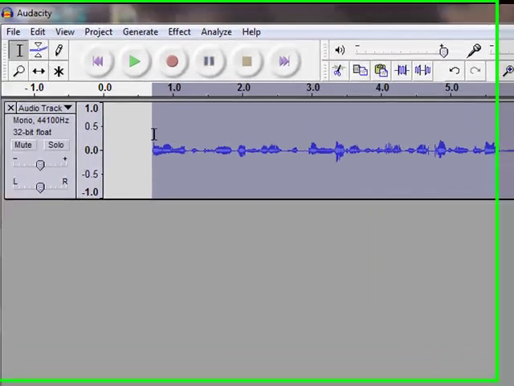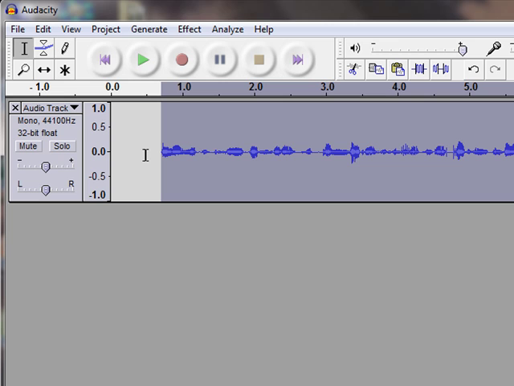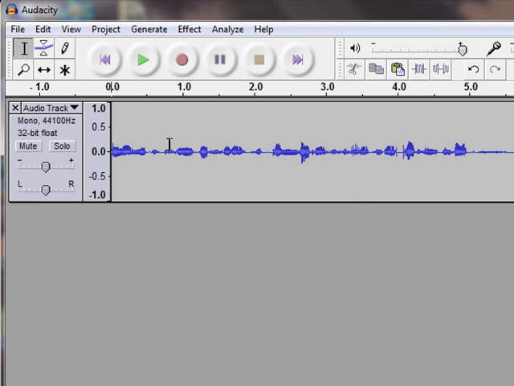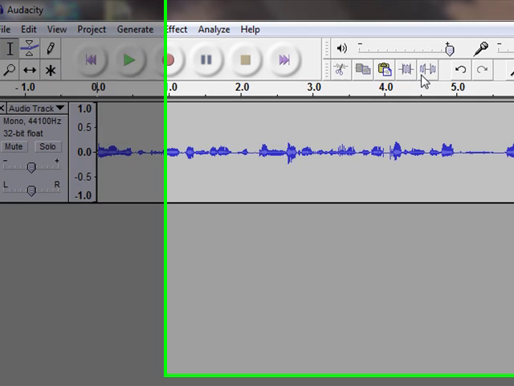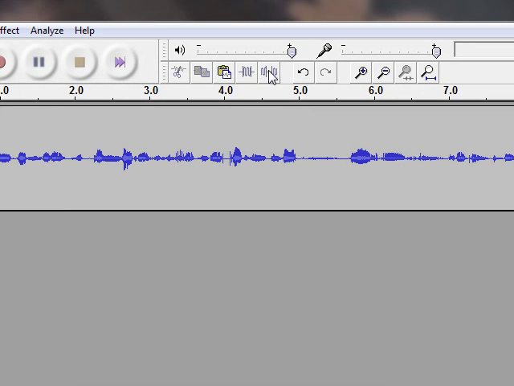Because this is blank space here in front of my audio track, I will use my time shift tool, click on it, to grab my audio track and slide it over. I'm going to go ahead and go back to the selection tool, and I'm going to rewind back to the very beginning. The tool right next to it here is silence selection.